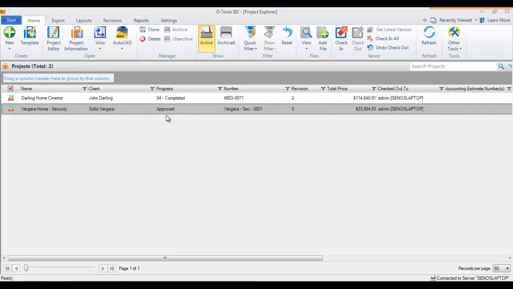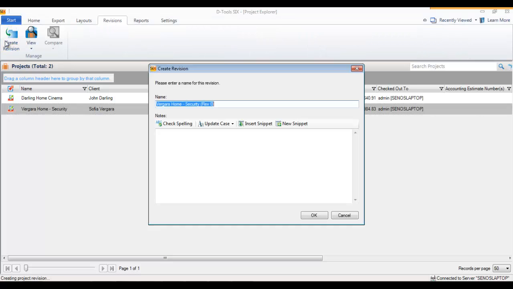Maybe you've even marked its progress as approved, and you want to lock down a copy of the project file in its as sold state. So what you'll do is go to Revisions, go to Create Revision.